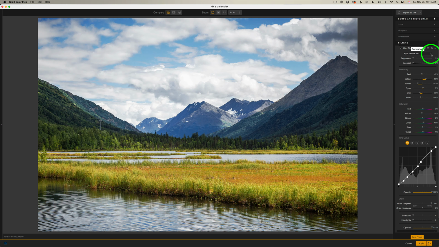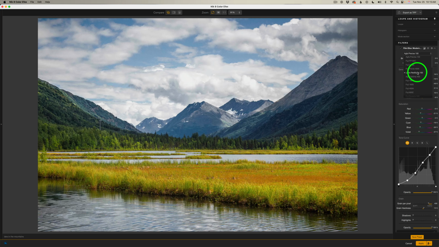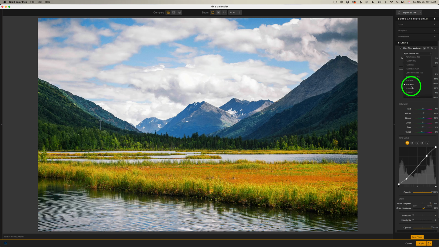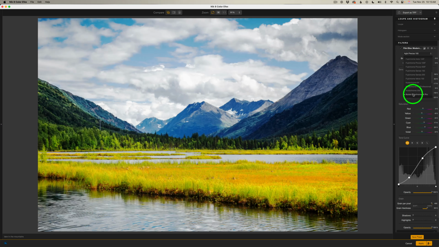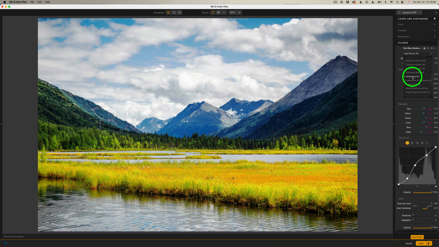When you click on the drop down and hover over the film name, it'll show you instantly what it's going to look like. So it's really nice to find out what kind of a look you want. And there's a lot of looks in here, you know. The one I liked for this image was Kodachrome 64. So I'm going to click on that.